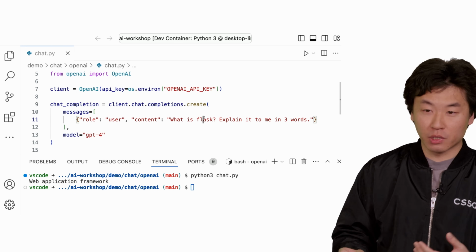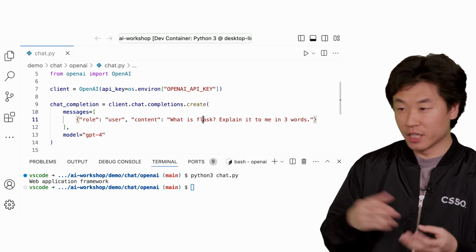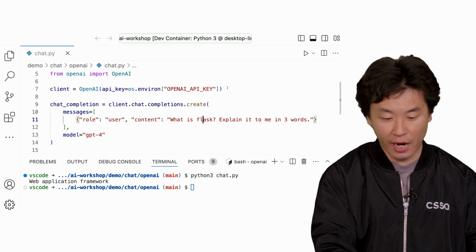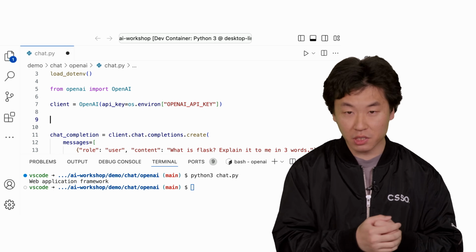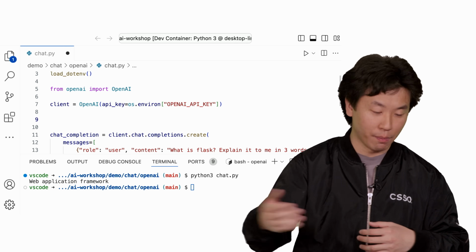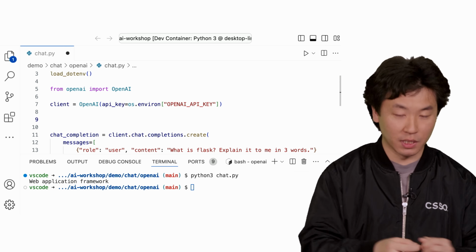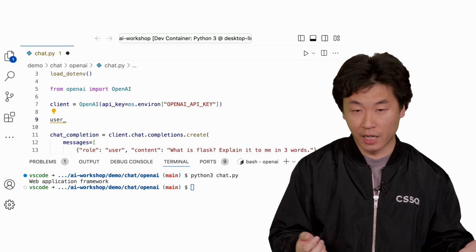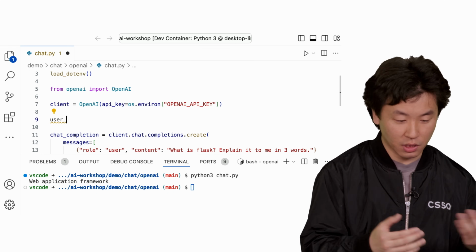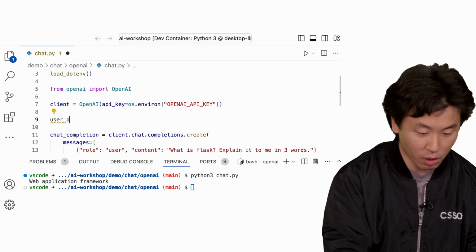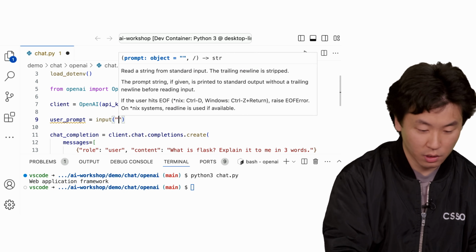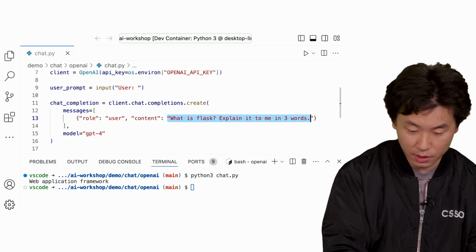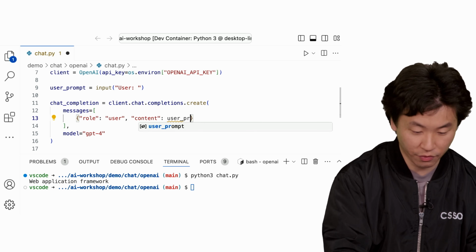So naturally, you will think, okay, that's great. Now I'm actually interacting with this LLM model, but how can I make it more interactive? So naturally, you will start trying to dynamically grab the user input from the terminal or from a web application or something like that. And for the sake of demo purposes, I'm just going to grab the user input from the terminal. So the most straightforward way to do it in Python is to use the input function. So I'm going to store user prompt from input user. And I'm going to put this user prompt here in the content field.